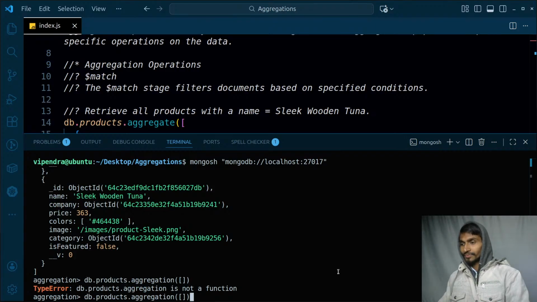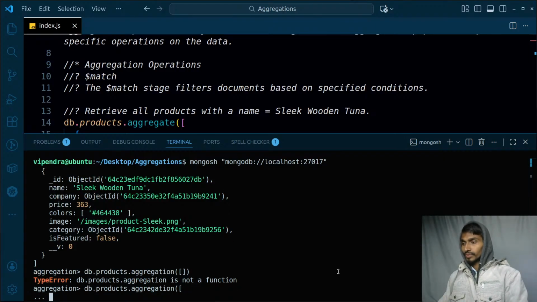So this is going to be the array, and inside this array you can have just as many pipes as you want. So let's have the first pipe, and inside this first pipe I will be simply matching things. So $match means it will be matching. What will it be matching? It will be matching one thing: that the name should be, again, the name over here. So the name should be sleek wooden tuna. That's it, and I have to of course close this from here.